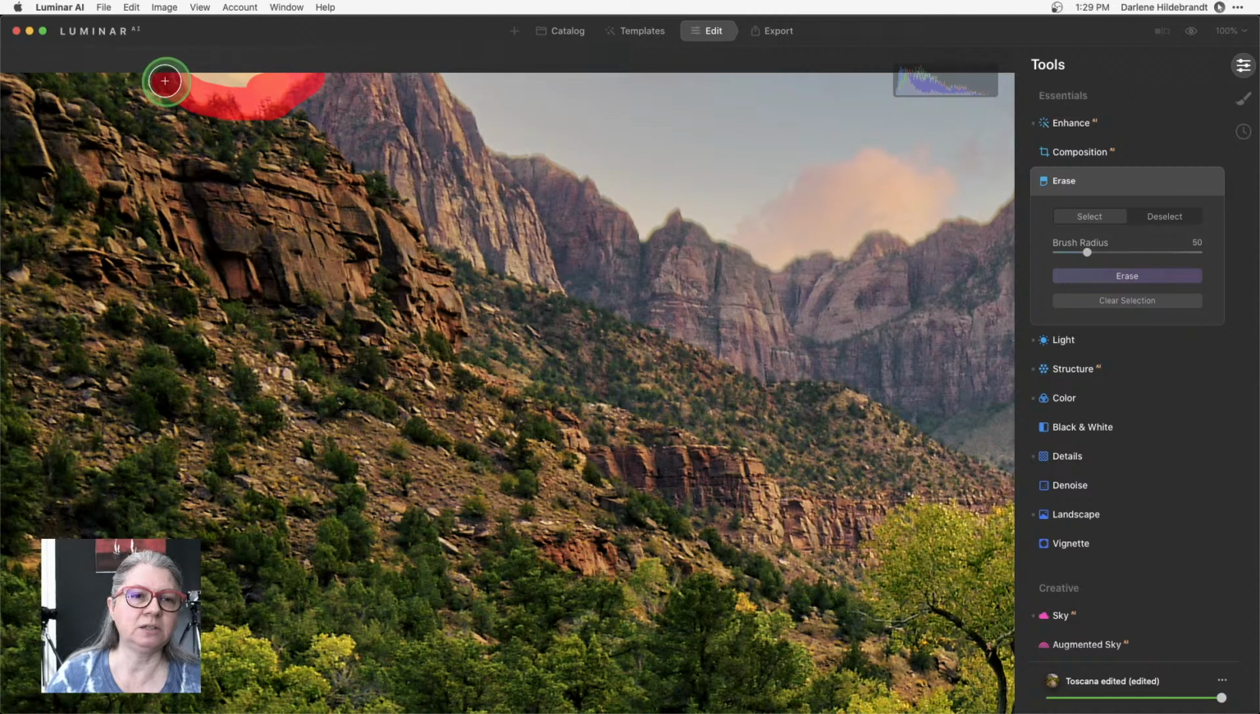So I'm just going to paint over this area. And I want to cover a little bit of the ground around it. Because what this tool does is it analyzes everything that I've painted here. And it tries to fill in that area from recognizing what's outside of it. Okay, so let's just click erase and see what kind of a job it does. I did this earlier and it did a really nice job. Okay, so let's just see what happens.